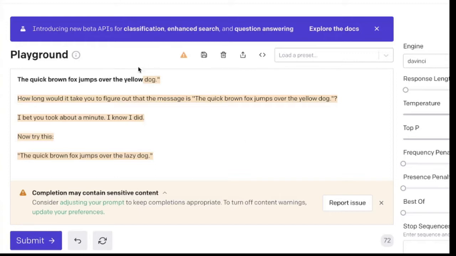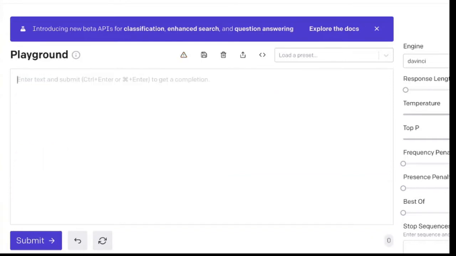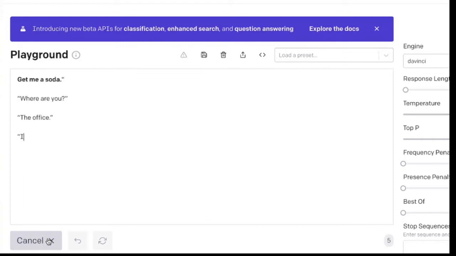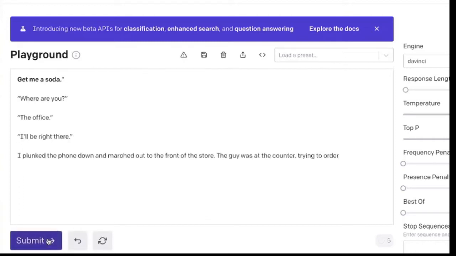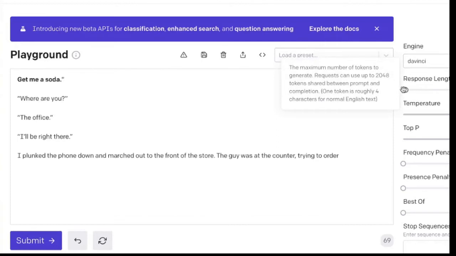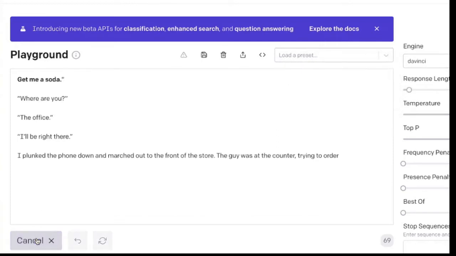So we can do things like that all over. We can also do things like ask commands, and we can see the output there. Get me a soda. Let's see what the output will be. Now, see, this is just an entire story. Get me a soda. Where are you? The office. I'll be right there. The guy was at the counter trying to order, and it stopped right there because the response length is stuck at 64. So if we can make it a little bit longer, let's finish the story.